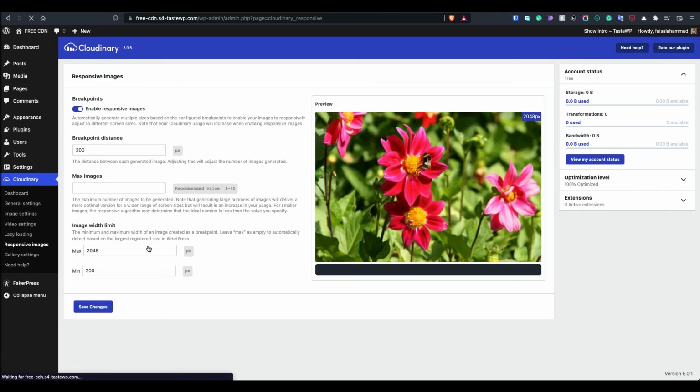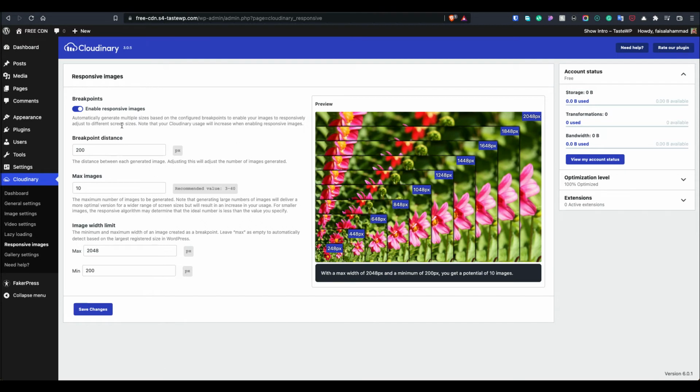And for responsive images, you could enable the responsive image option for different breakpoints. So it will auto resize the images for your mobile screen. If you have a large image for your desktop, but you don't resize it for mobile, then the large size image will be loaded on the mobile screen. That time it will consume more bandwidth and slow down your website speed.